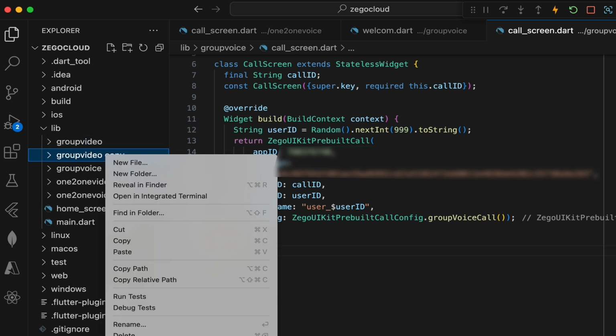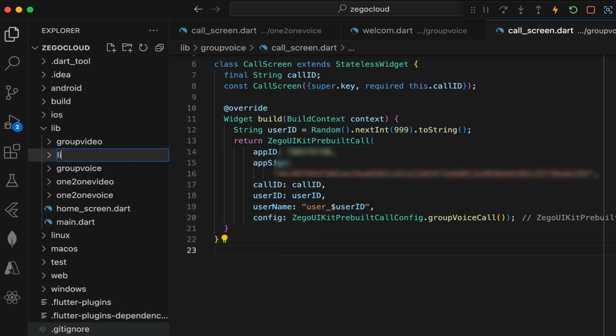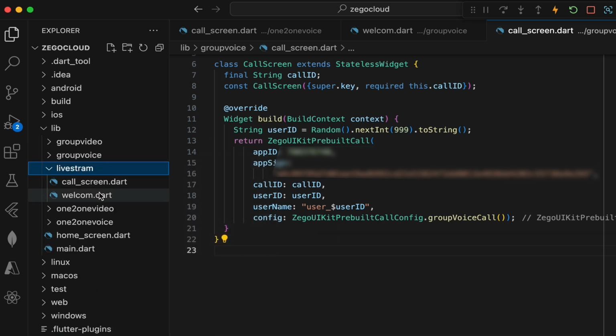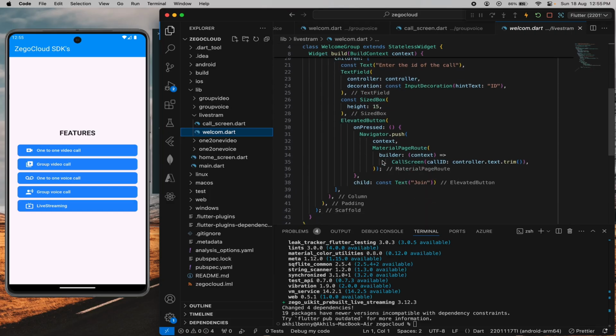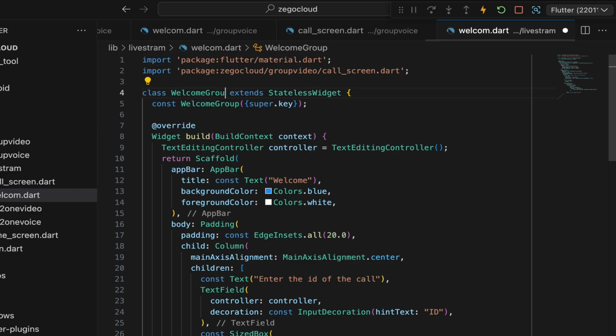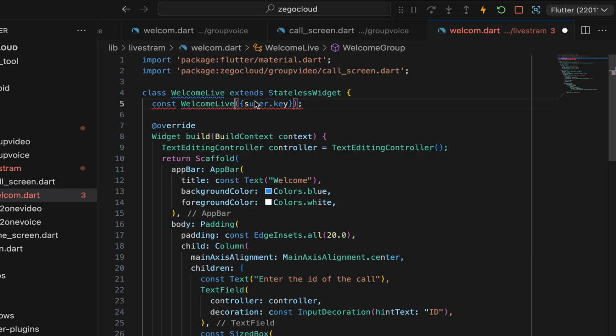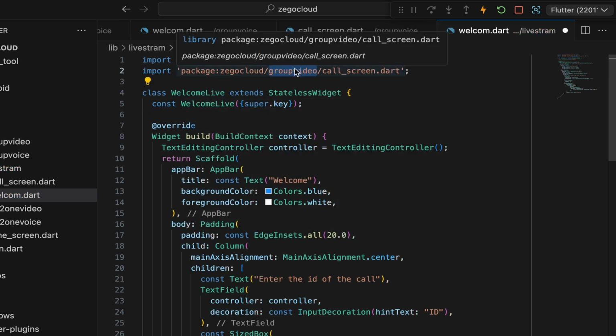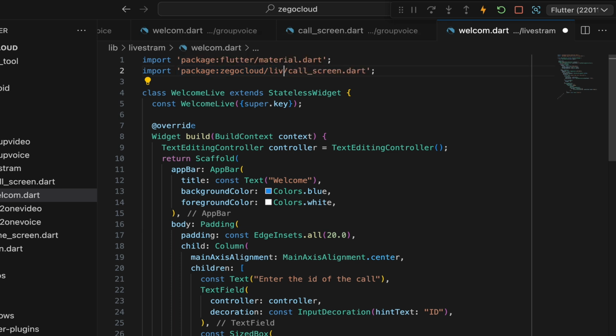Now I'm going to rename this one as live stream. Okay, there's a spelling mistake, just ignore it. Let us change this welcome screen, change the class name to welcome live, and I'm going to change the constructor as well. Okay, going to change the folder name to live stream.